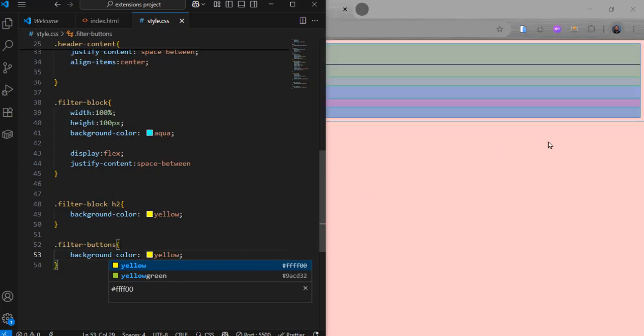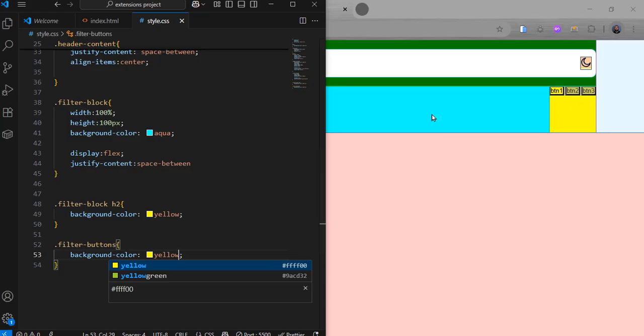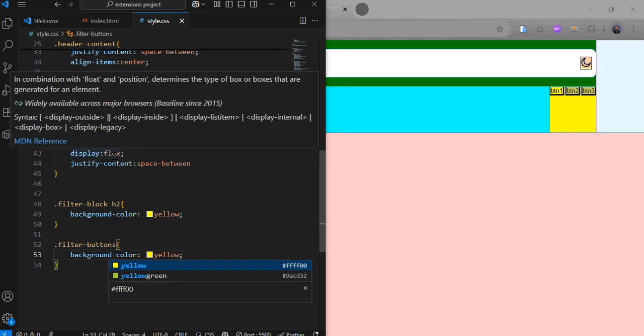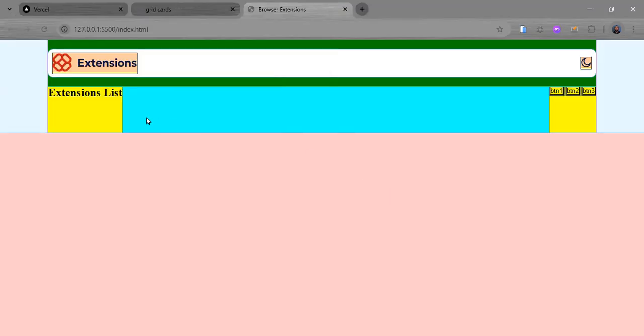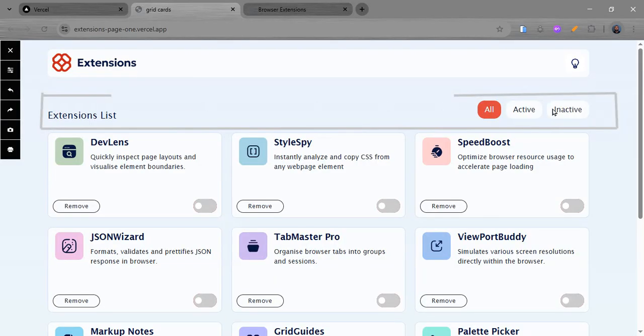yellow. Right here. Awesome. So this display flex is going to spread out the H2 element inside our filter block and the filter buttons, and put a space between them. So you can see this is the space I was talking about, right? So we have gotten the layout. Now we want to style the buttons and our extensions list to look more like this, right?